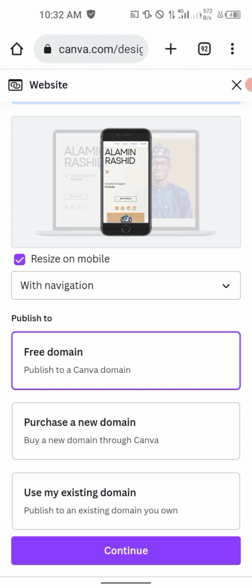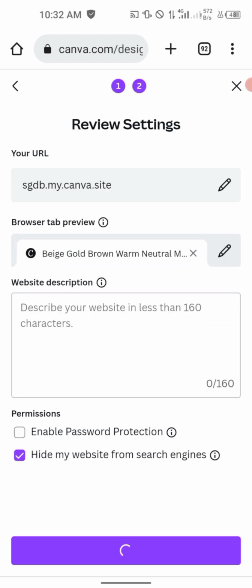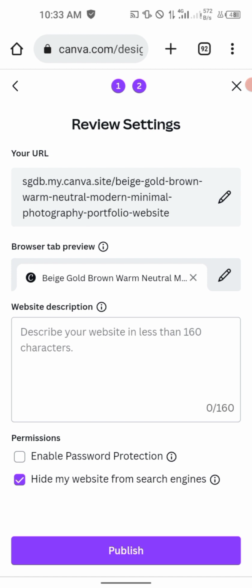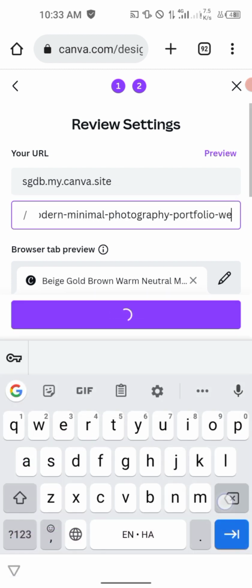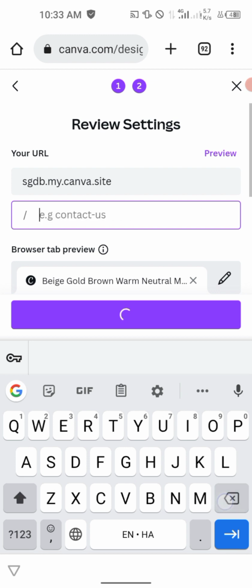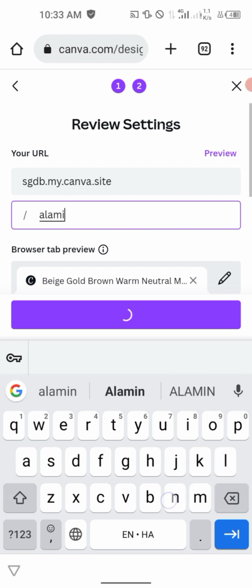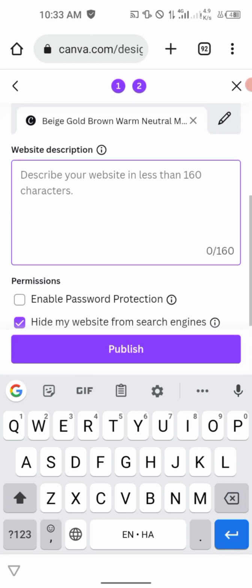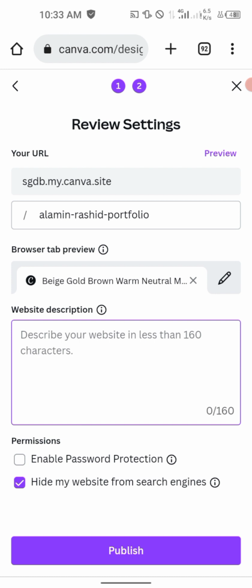Okay, so let us just click on free domain and click on continue. You can see I have my already created template, so it will bear some name. So I need to click on it and remove it. I don't need that particular long name. So this is, let me say, Alamirashid portfolio. So this is it. I just need it like that. So you can see it over there.